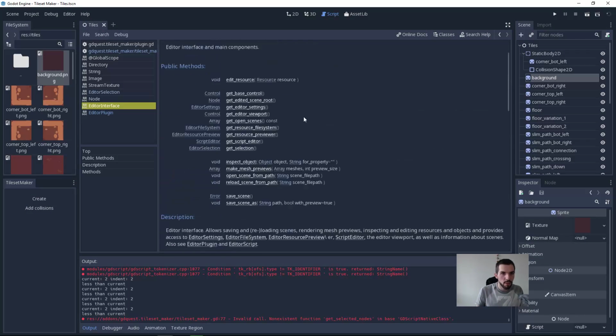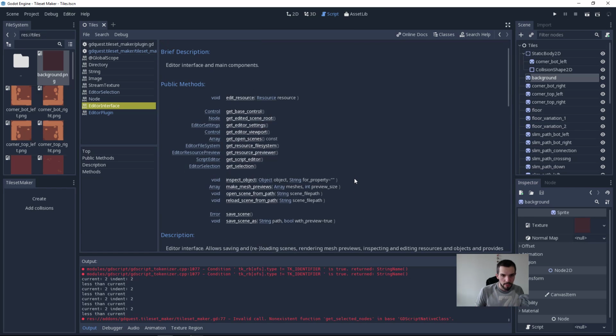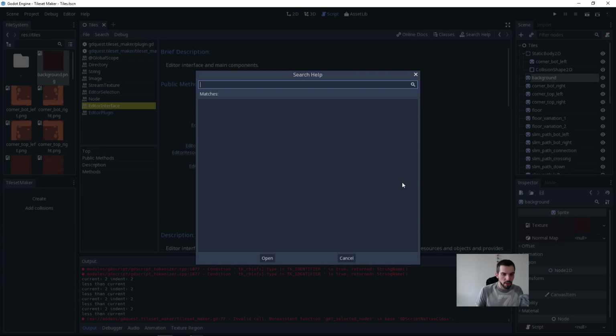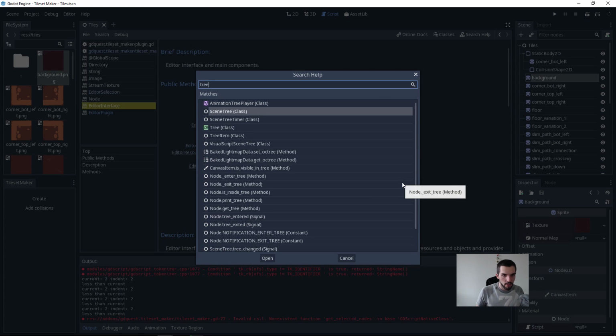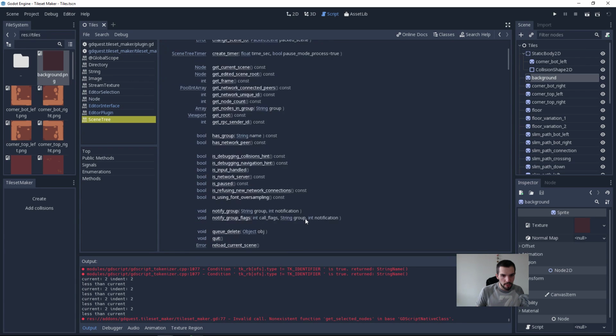So if I go back to editor interface, I can get it from the plugin. Edited scene root. Does not have members. Okay. Let's go to the scene tree now. It has methods, get the scene, node count.